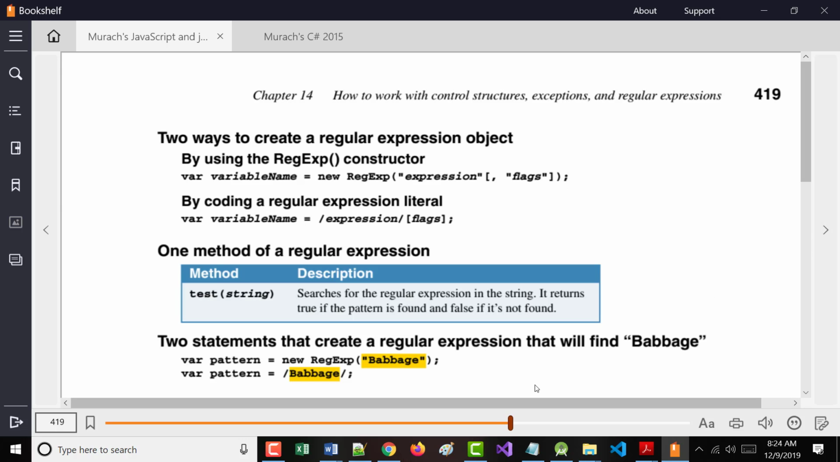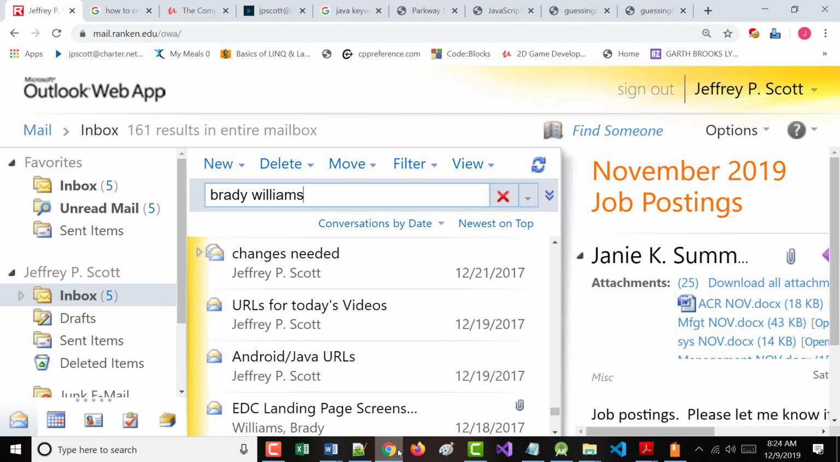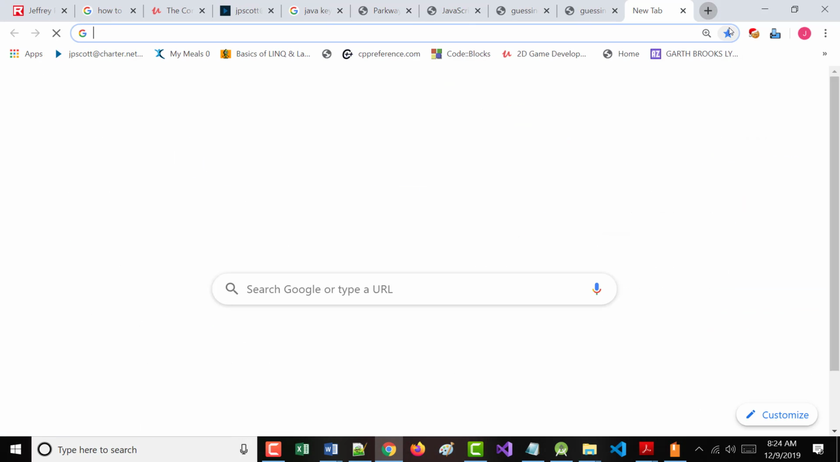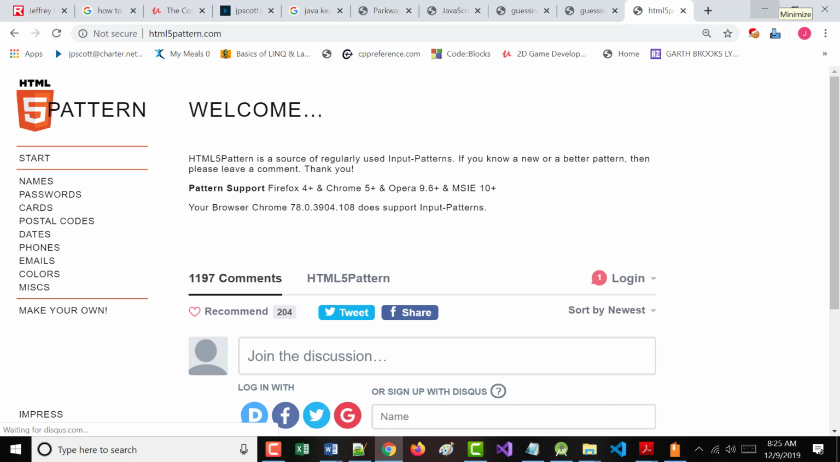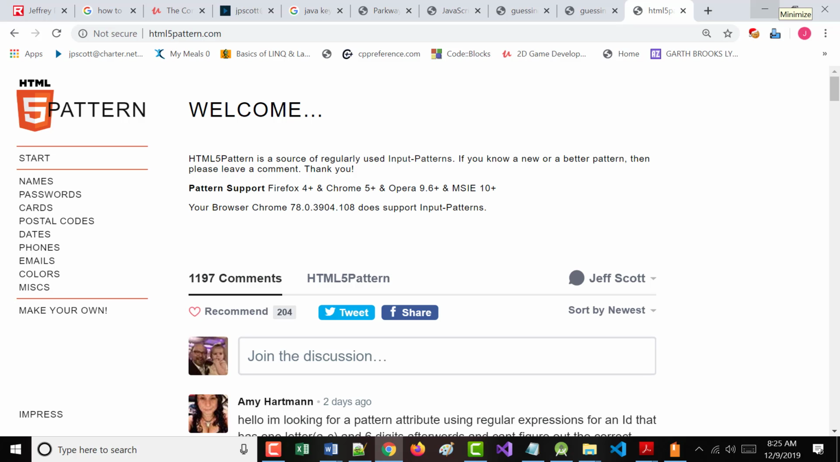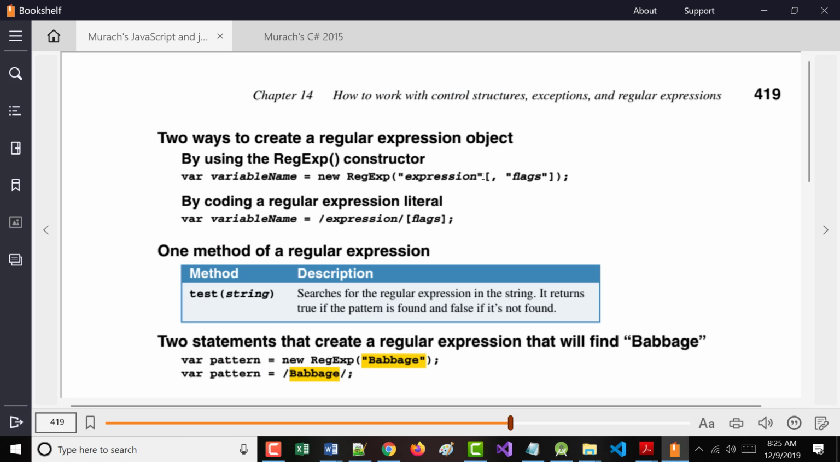All right, and the last thing that's discussed in the chapter are regular expressions. We've talked a little bit about these. I just want to mention this to you. You've seen this already, I'm saying it to you again. Remember when we did this HTML5pattern.com? You'll probably need that for your last test. Just telling you. Okay?